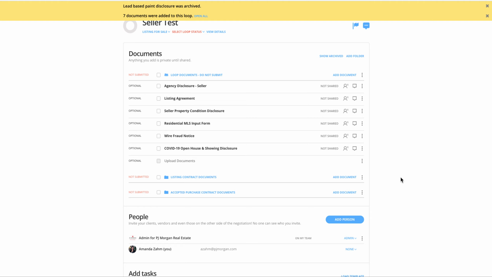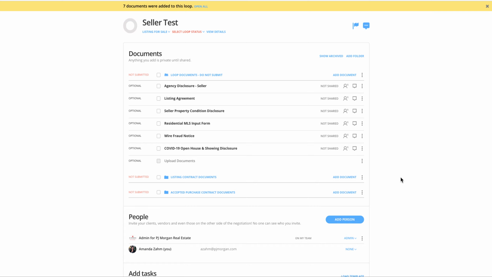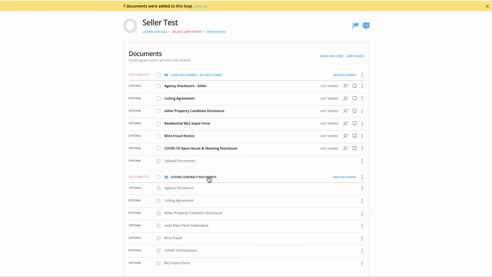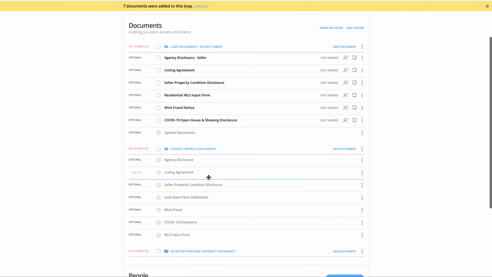So let's skip forward and pretend like you have filled out this form, you've sent it for signatures, they are completed, maybe you've uploaded some flattened documents from elsewhere, and they have a weird file name. That's okay, because before you submit your contract for review, let's open up this listing contracts document folder, and you're going to see all the forms that processing needs to see. So let's say this agency disclosure, all of these forms have been signed, they're completed.